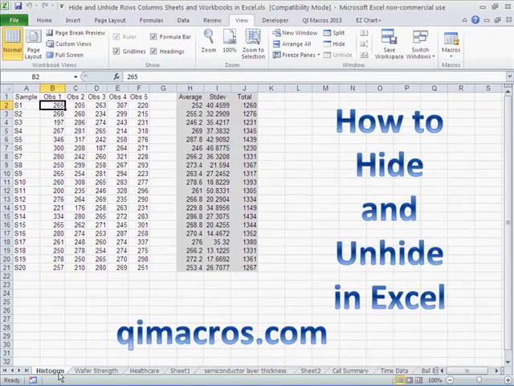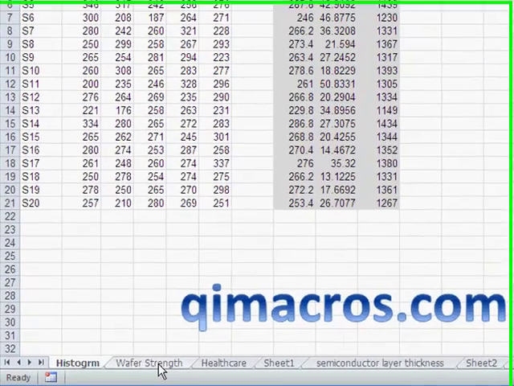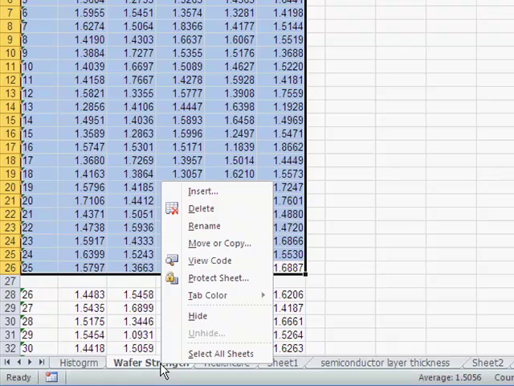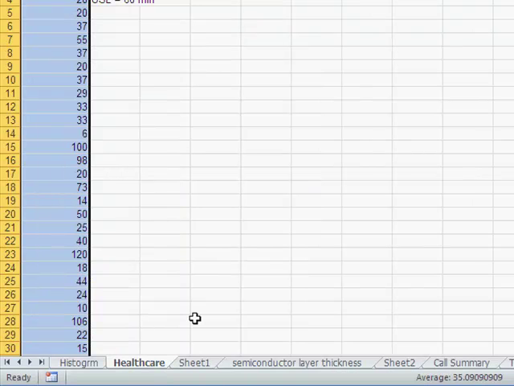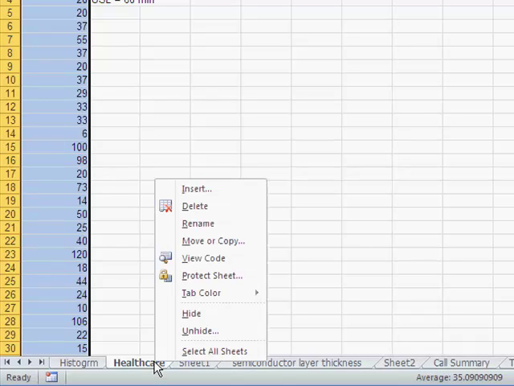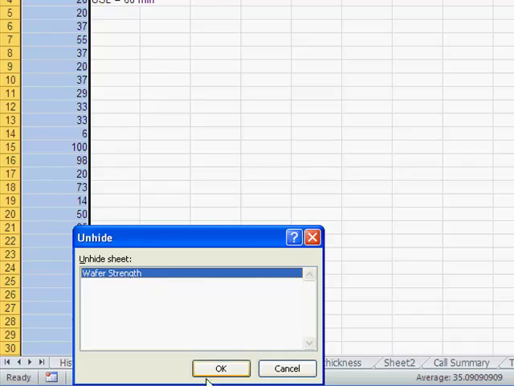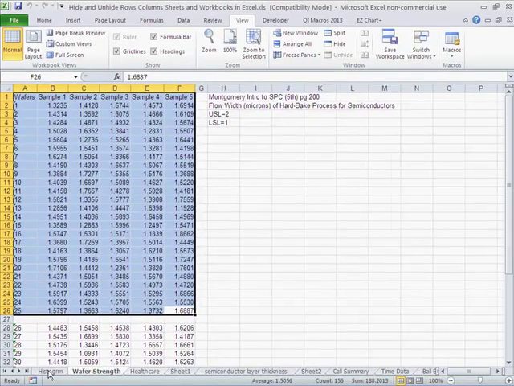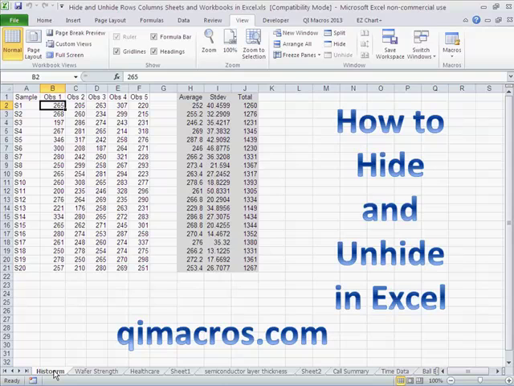Now, if you look down here, you'll also notice that we have some other particular sheets down here. If you right-click on that sheet name and choose Hide, it'll hide that sheet. And then you can right-click on any of the other sheets and choose Unhide, and that sheet will reappear. Alright, so we can hide sheets, we can hide workbooks, and we can also hide columns and rows.